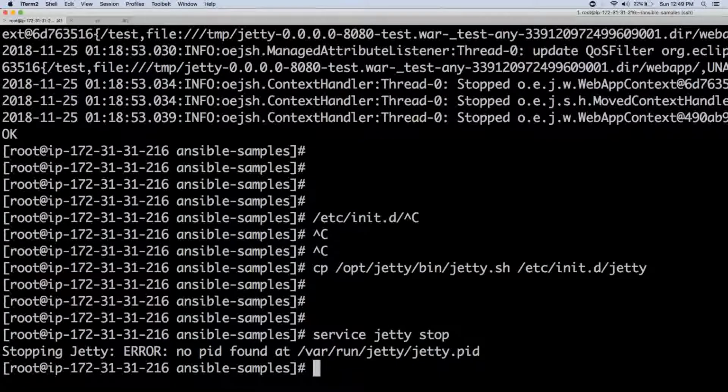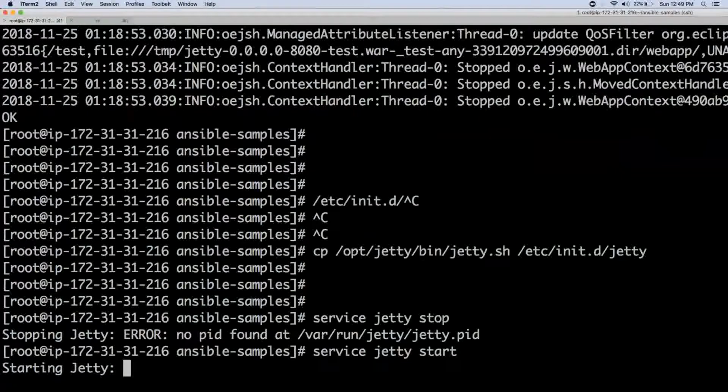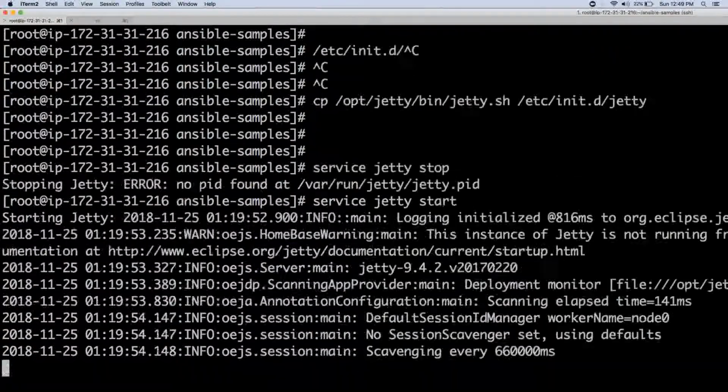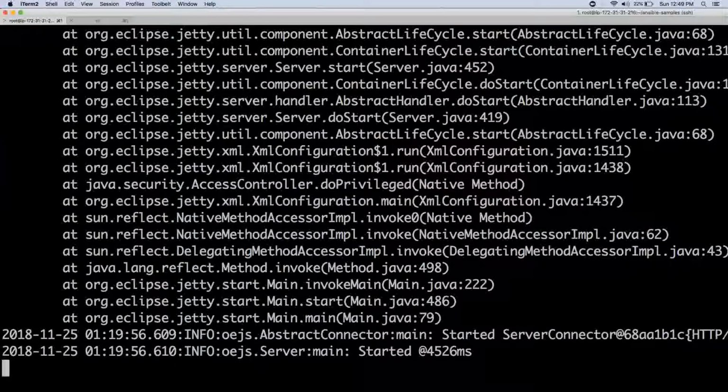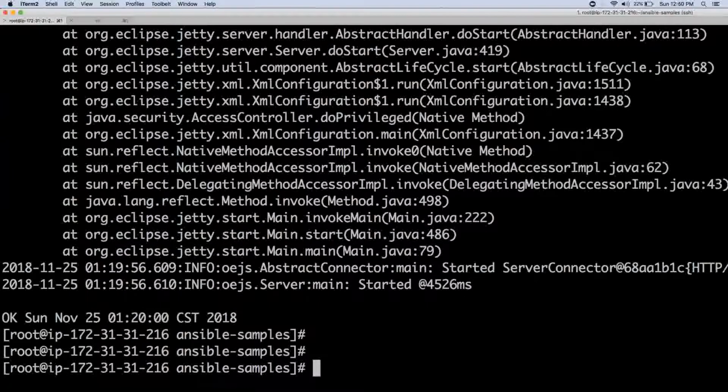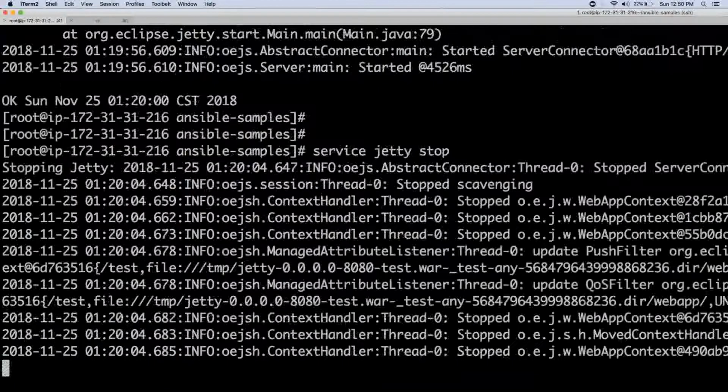Small error, okay? But it recognized. Now we are not getting an error like service unrecognized. Now if you start, you start. Okay, it has given some error. No problem. When it has started, you can stop also. Stop.